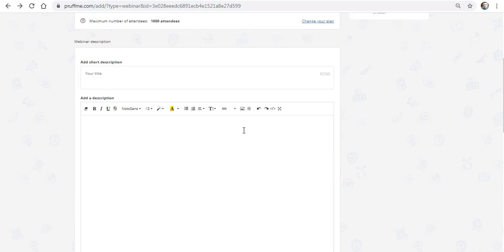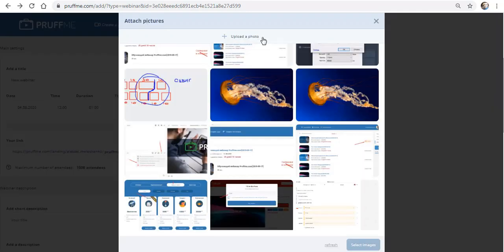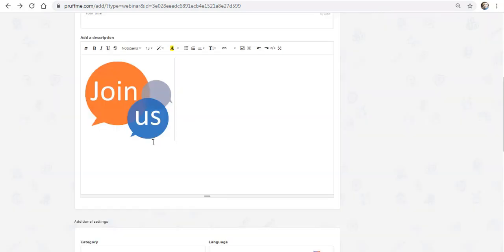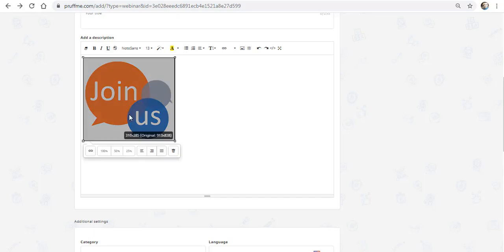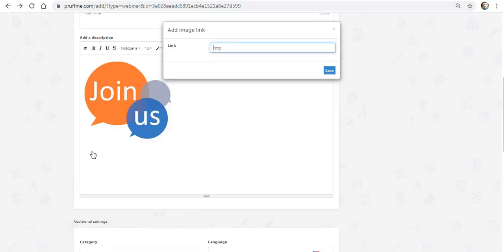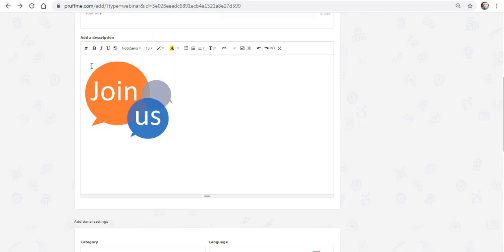You can also make a clickable image. Click on this custom image icon, upload your image and put a link to your website. For example, put the link here and click save. Now when attendees click on the picture, they will go to your website.